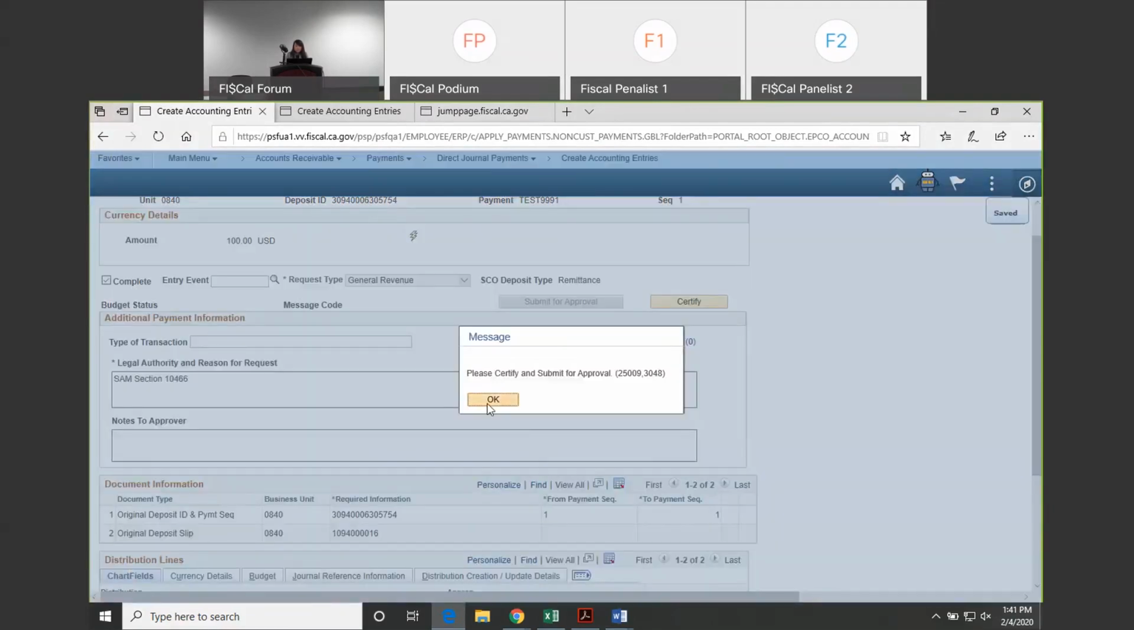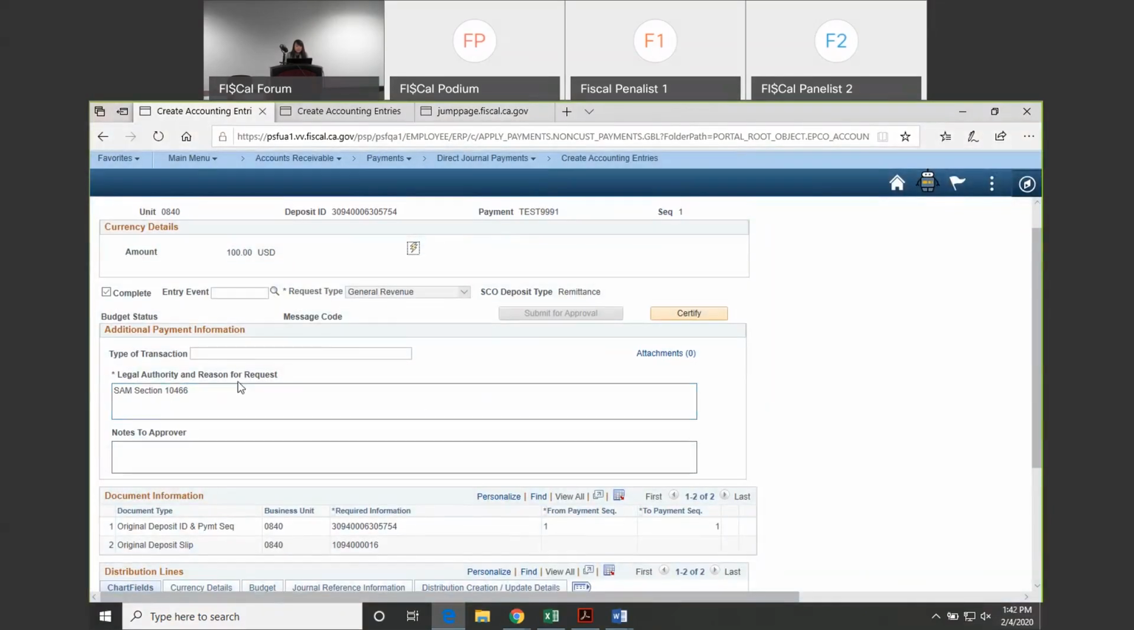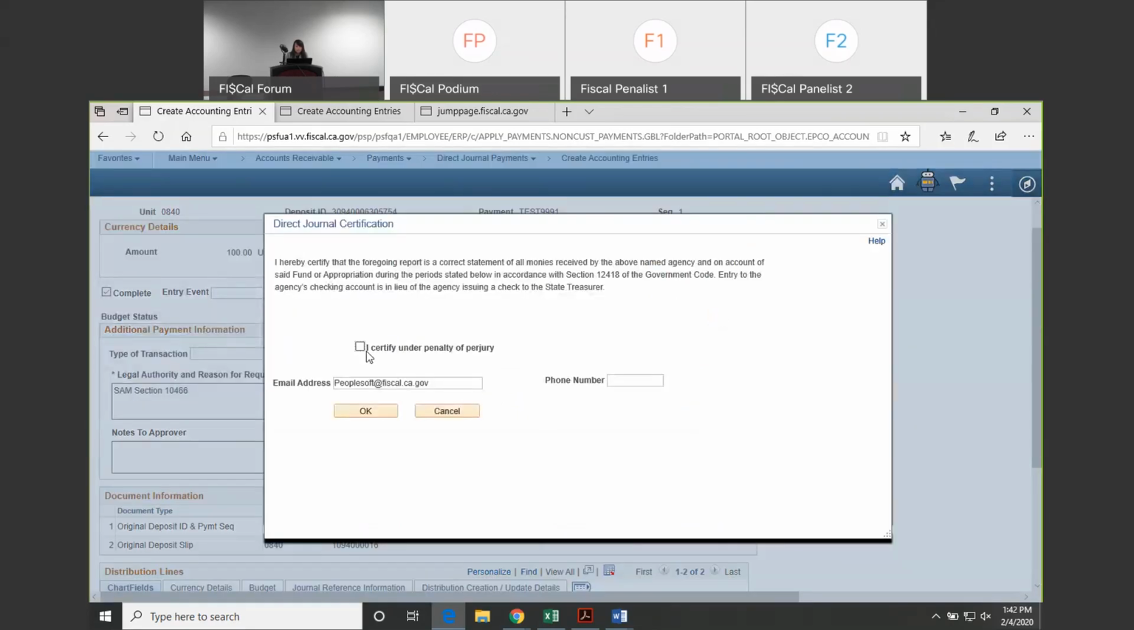So then you will be prompted to certify and submit for approval. And as you can see here, the legal authority and reason for request is pre-populated for this request type. So now we can certify the transaction.